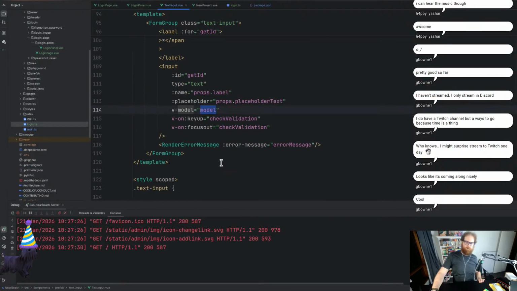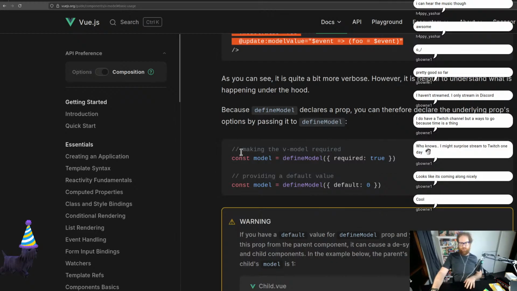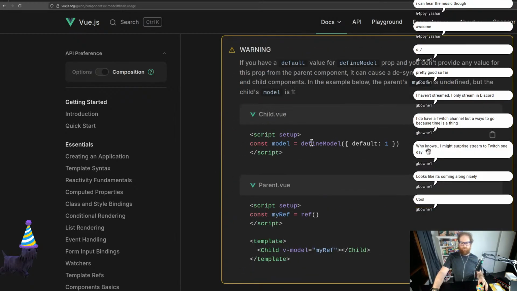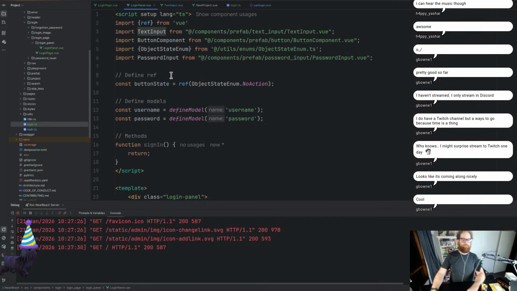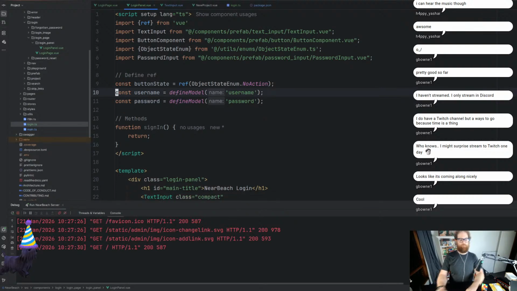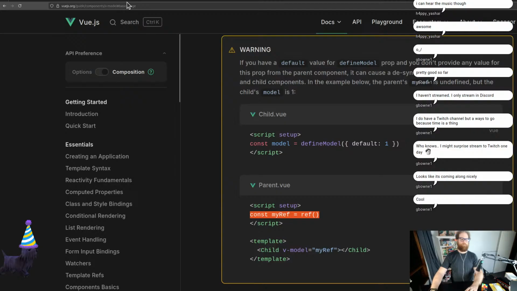Input. There's the V model. So when we change that, it should go upstream. We declare it as a... All right. No. I think I get it now. So up here, instead of this, it should be ref. I think it's got to be that now.